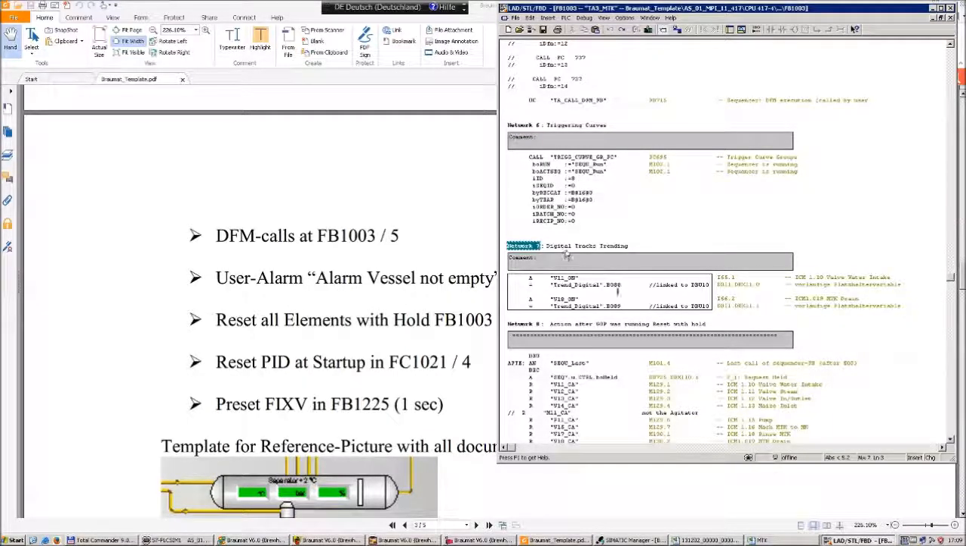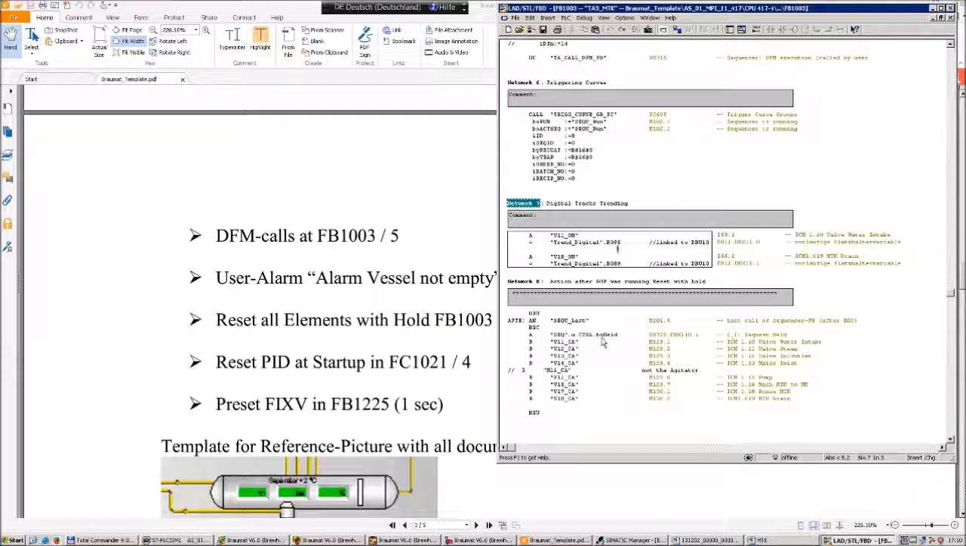Then digital tracking. In the trending you can also have digital signals to be logged. Not only analog, but also digital signals, for example from the valve, the feedback, or what was switched on. And in this way you program it. You need to do some programming to have the digital trending in your log file.